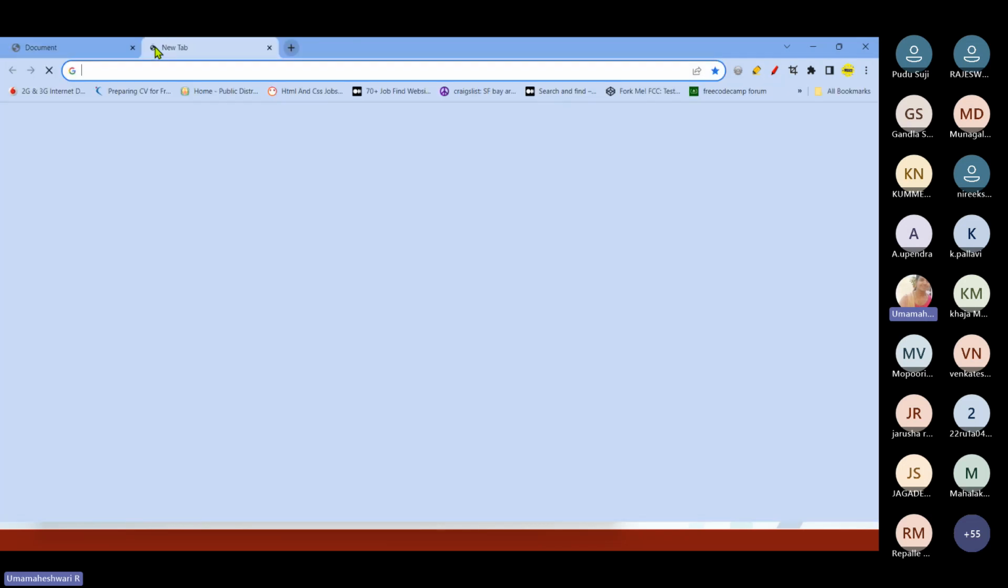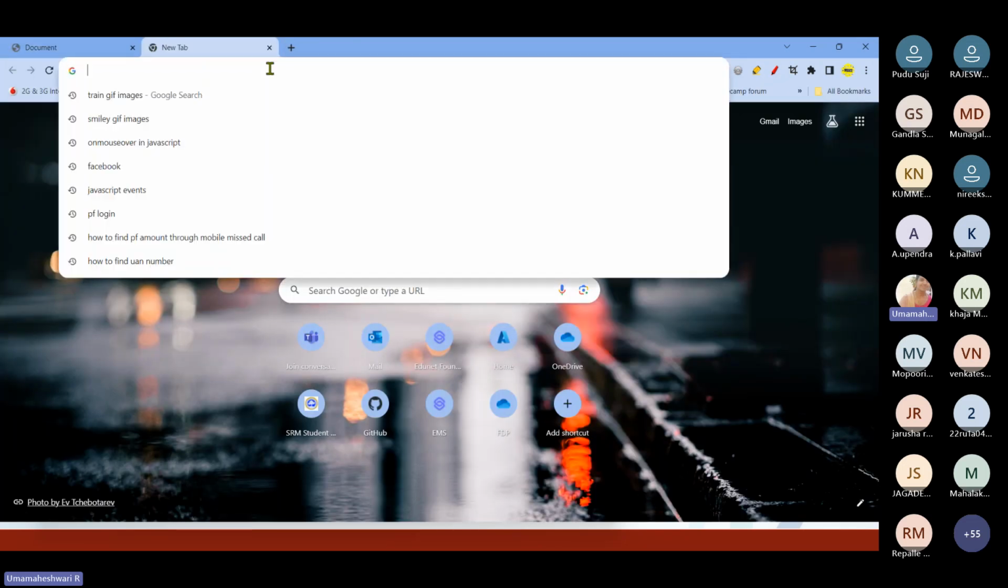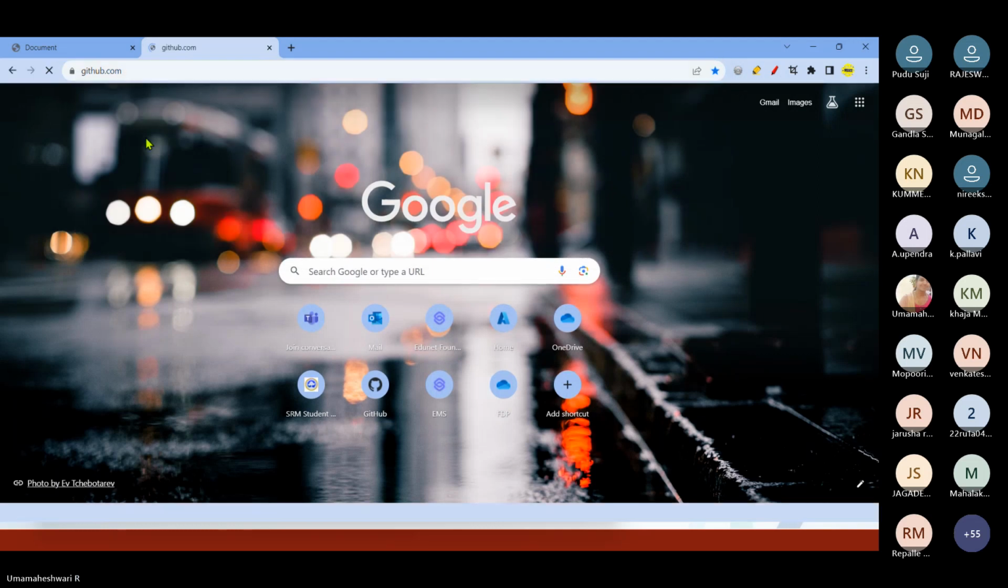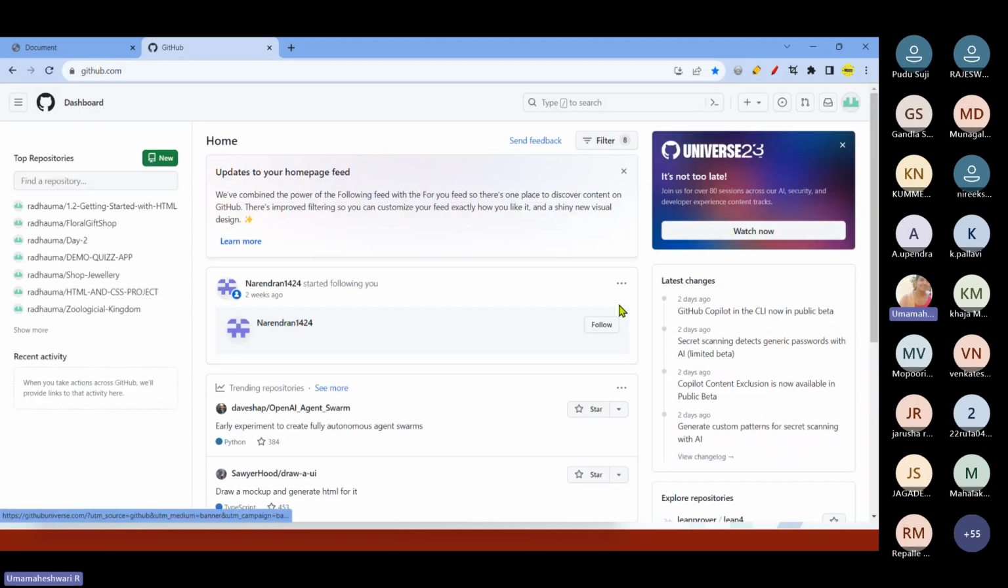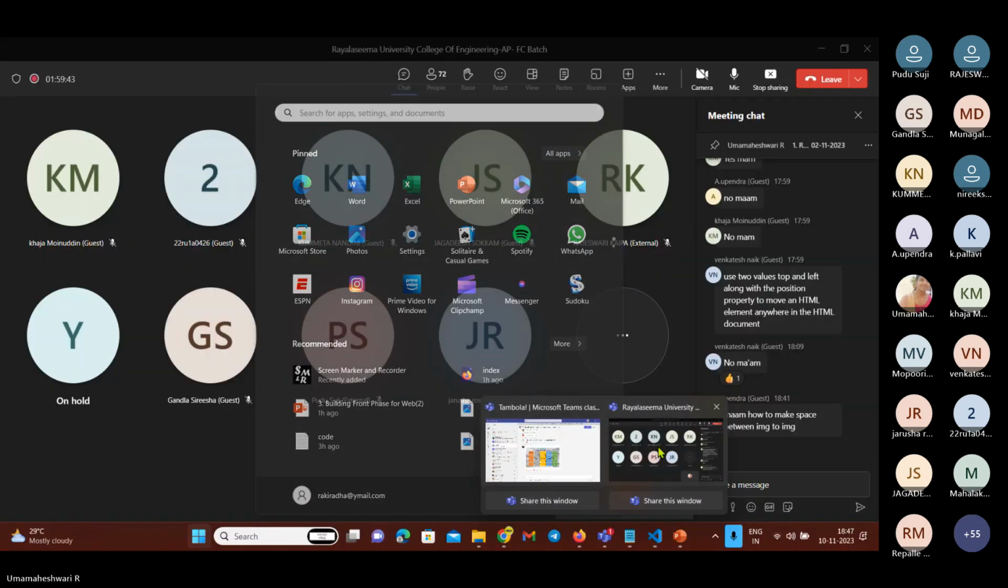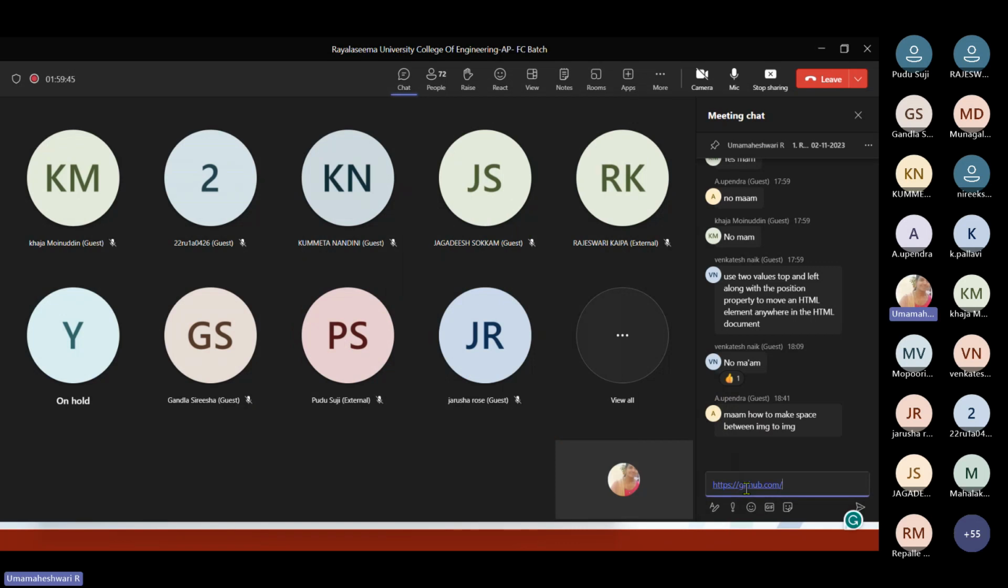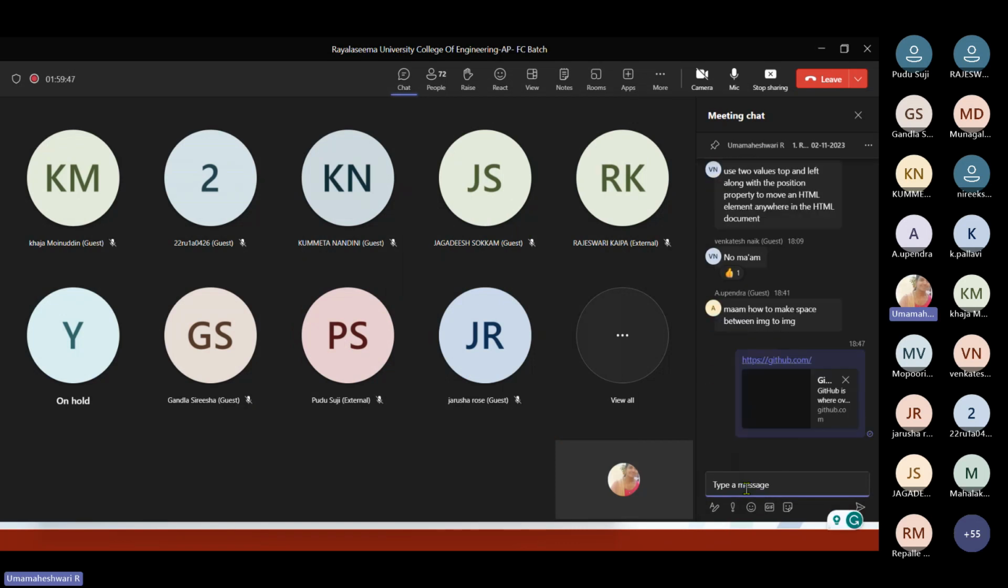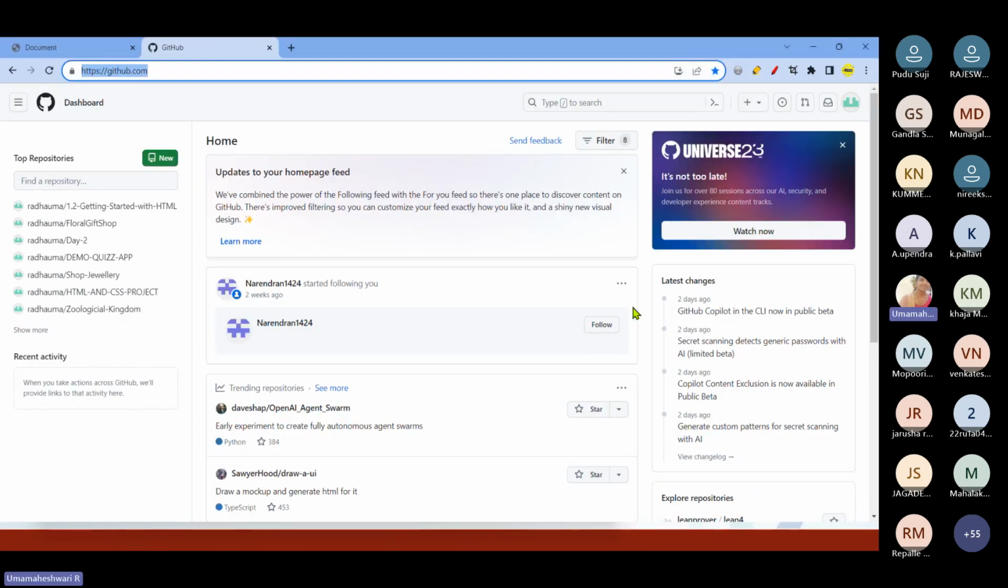Okay, let me show you how to work with Git. You have to create an account in Git. So does everyone know what is Git? Yes or no? Just click on this link and fill in the sign up form. Once you have signed in, you will get this page.